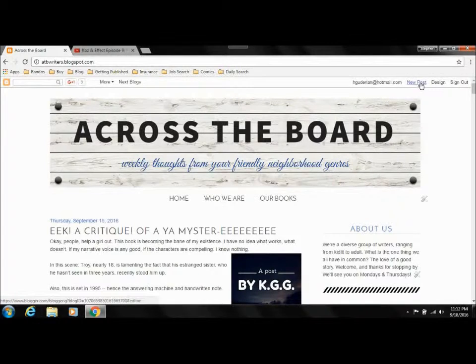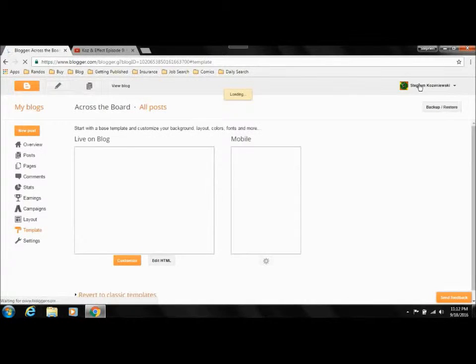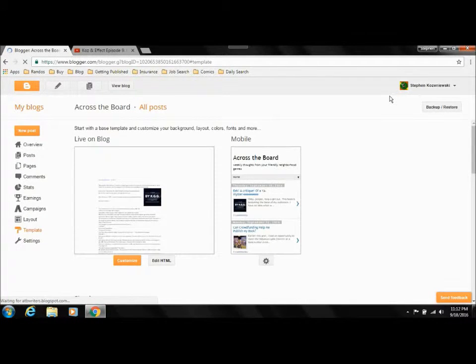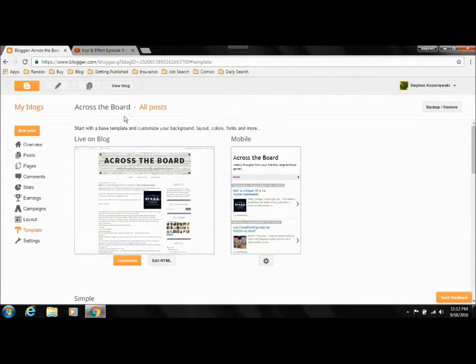So we are going to get around to doing a new post, but generally, just to get into the actual Blogger interface, you're going to want to click on design here. And then I'm going to show you how to do a new post from there. But if you ever just want to jump right into the new post section, this is where you would click. So I'm going to click on design, and we're going to jump in. And this is what Across the Board looks like when I log in. It takes us right to our overview page.